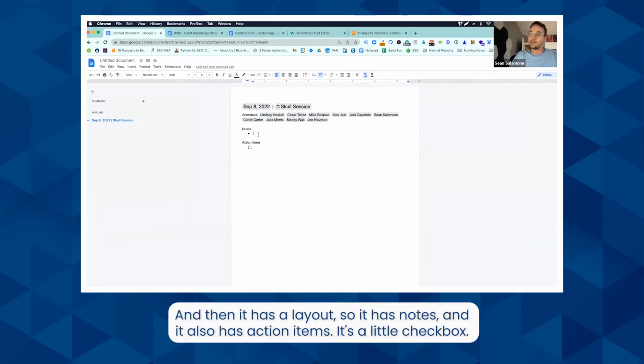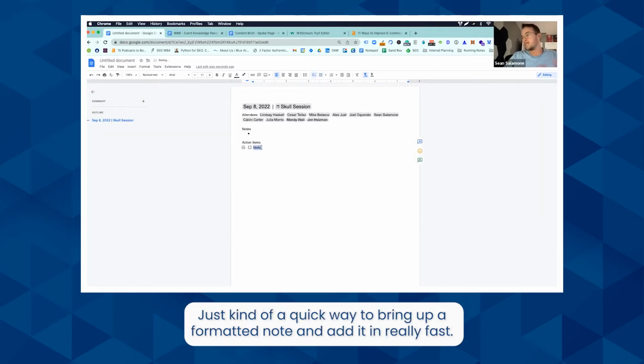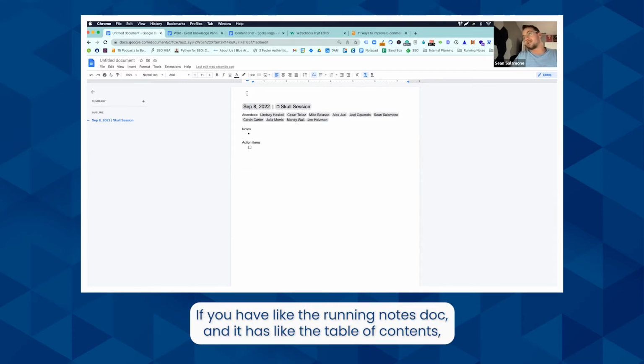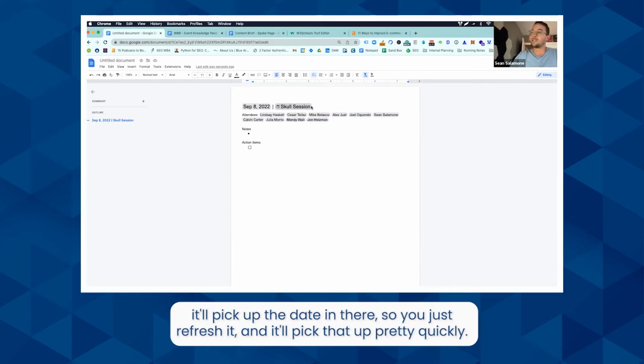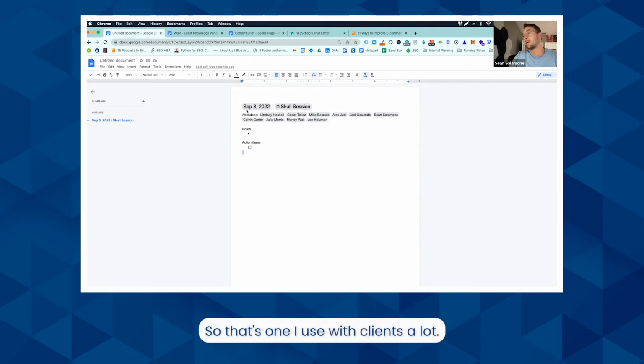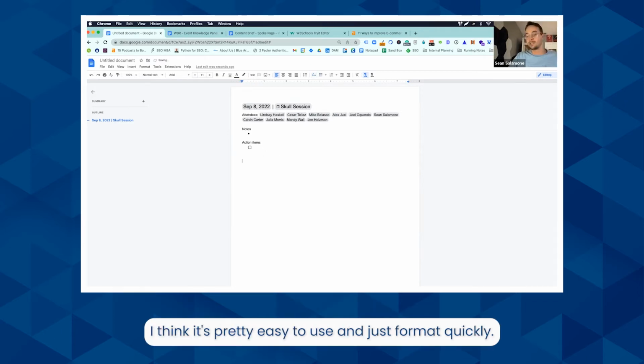And then it has a layout. So it has notes and it also has action items with a little checkbox. Just a quick way to bring up a formatted note and add it in really fast. And if you have a running notes doc with a table of contents, it'll pick up the date in there. So you just refresh it and it'll pick that up pretty quickly. So that's one I use with clients a lot. I think it's pretty easy to use and format quickly.